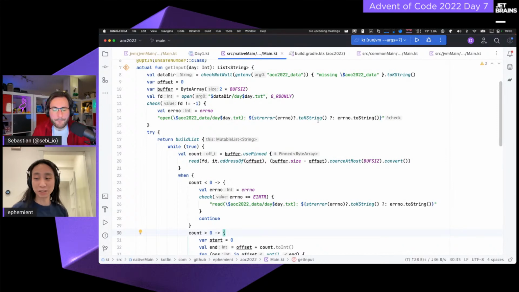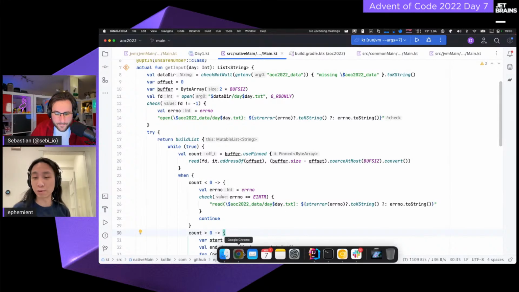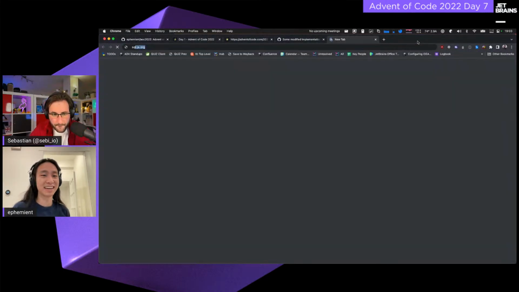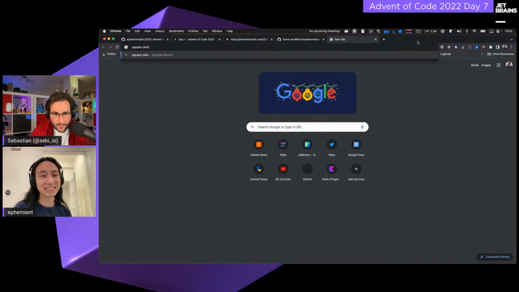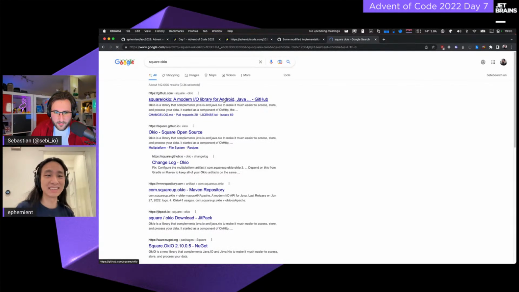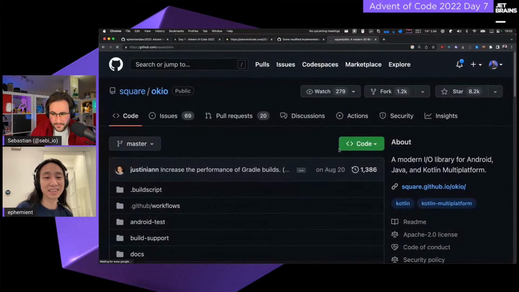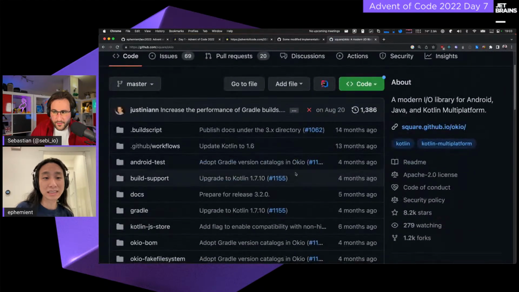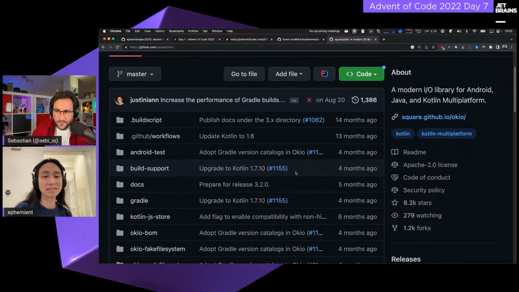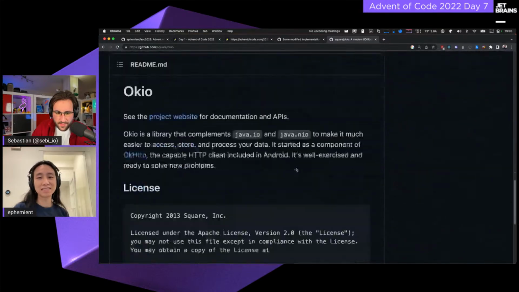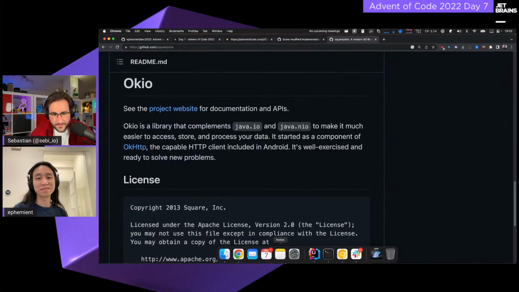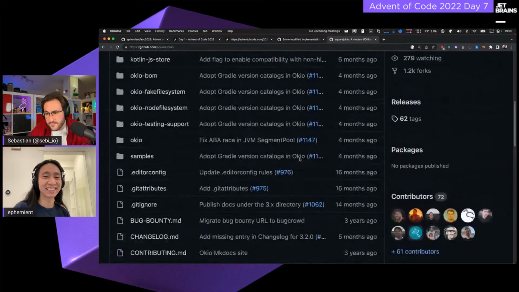So there does exist OKIO, which does have a cross-platform file system component. I just didn't want to add a dependency. That's, I think, from Square, if I got that one right. Yeah. So this is the library, a modern IO library for Android, Java, and Kotlin multi-platform. Look at that. And I think it's version 4 or 5, I don't remember, something like that.